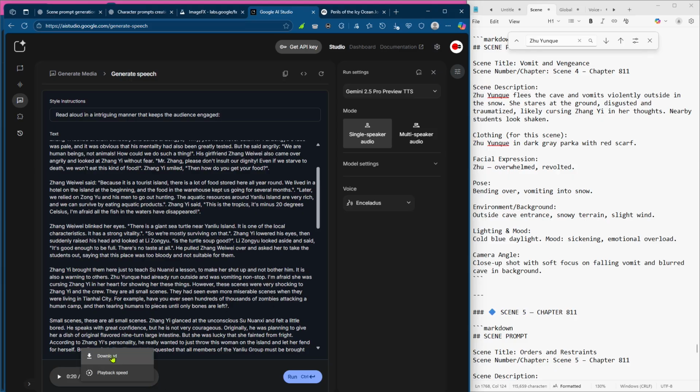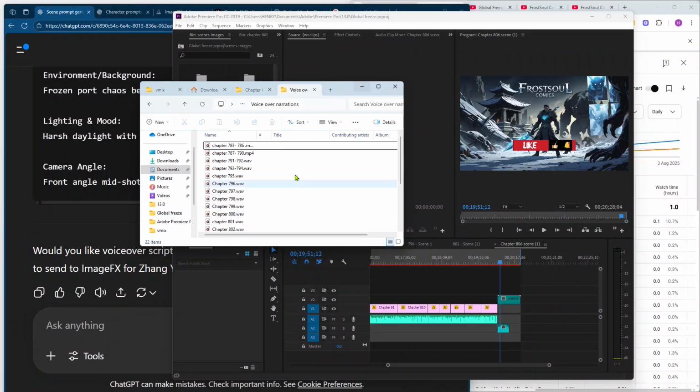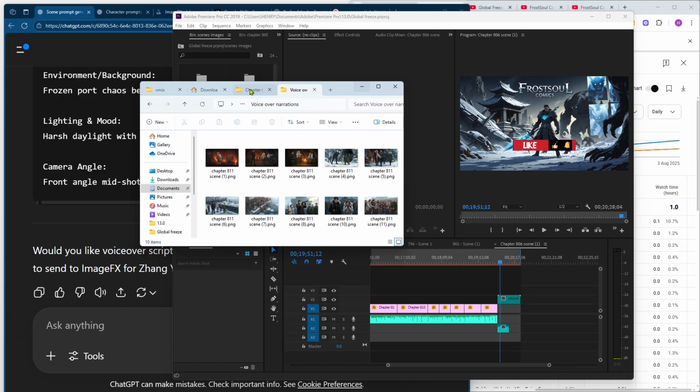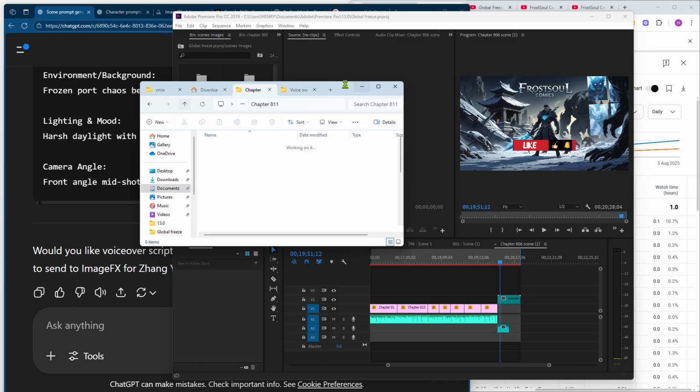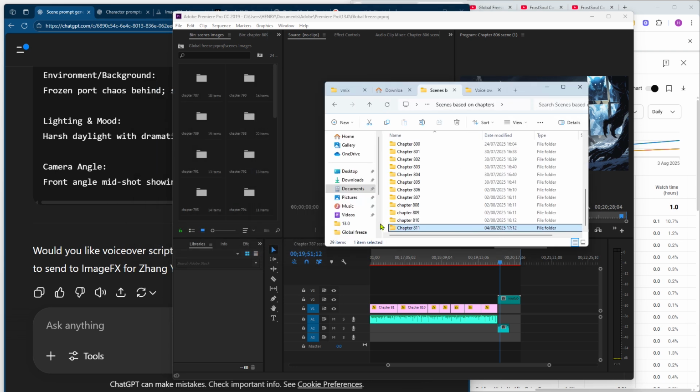You click on the three dots there and you click on download, save it as, and put the name or chapter number or whatever it is that you want it to be. So when I'm done, I'll take it into my video editor. For the purpose of this video, I'll be making use of Premiere Pro. I will drag in my voiceover into Premiere Pro.